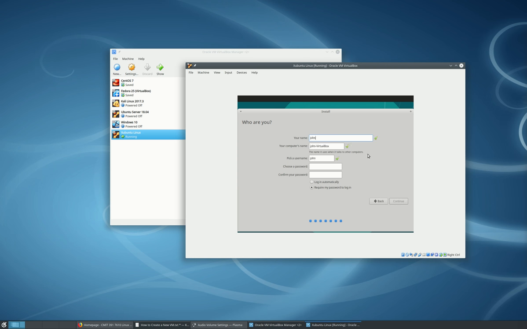And then I'm going to type in my name. Of course, you'll be typing in your student name in this box. And I'm going to call the name of this box Archie. I'm going to pick my username as geek247. Enter in my strong password. Ensure that I have require my password to log in and click continue. Notice that I have all green checks and a strong password.